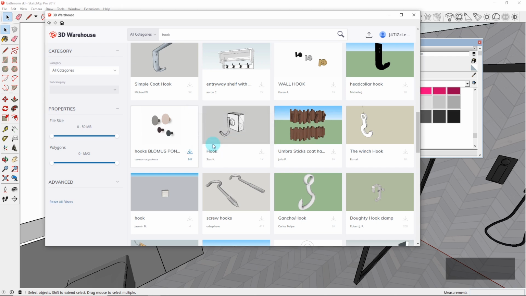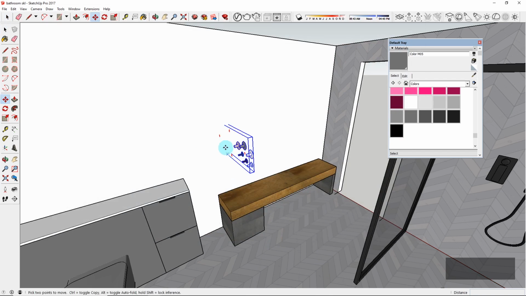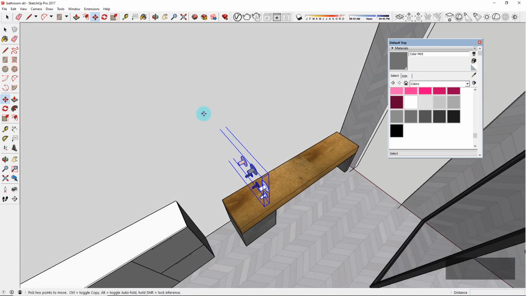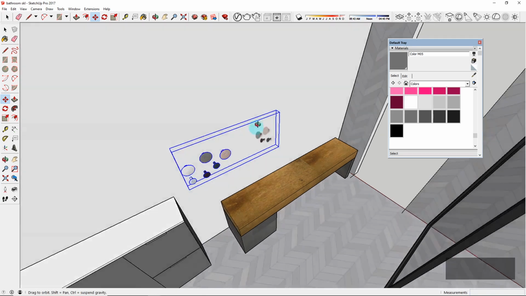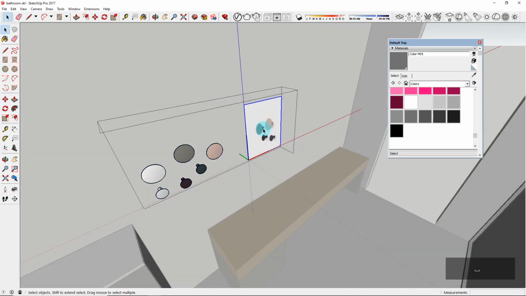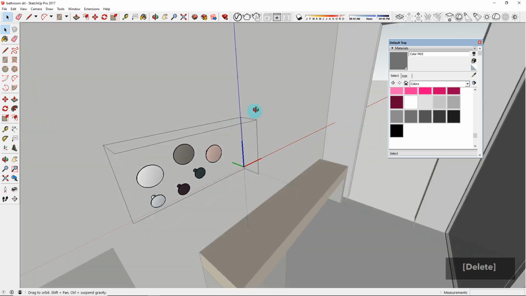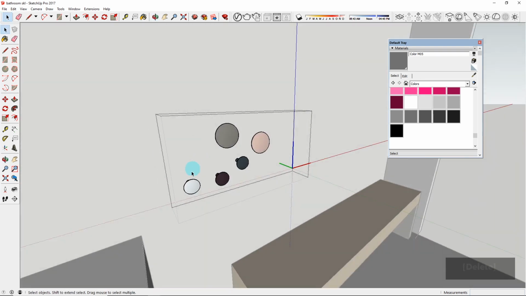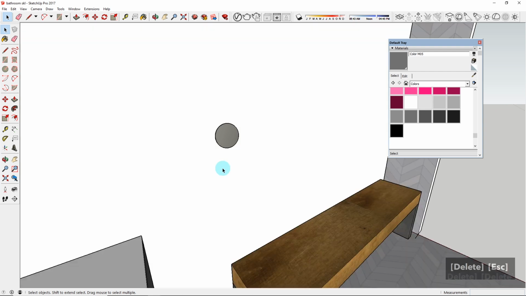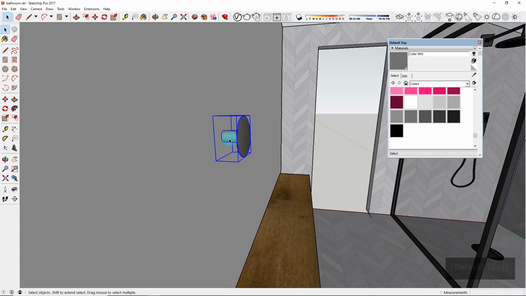And what's good is sometimes actual companies will upload their model to 3D Warehouse. So you might find an element that you really like, and you'll actually be able to buy it. They normally link off to their website, which is really cool. So yeah, I like these. I think we're going to keep the big grey one. Let's get rid of these ones. Cool.